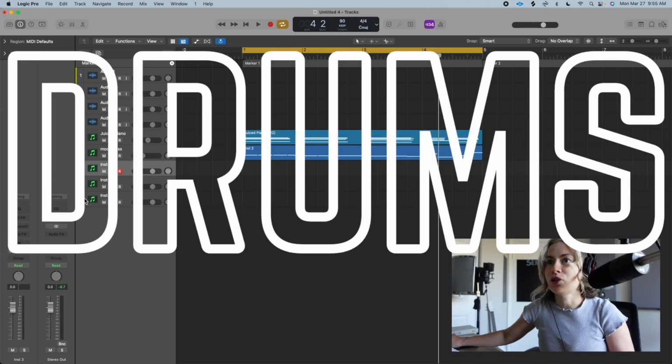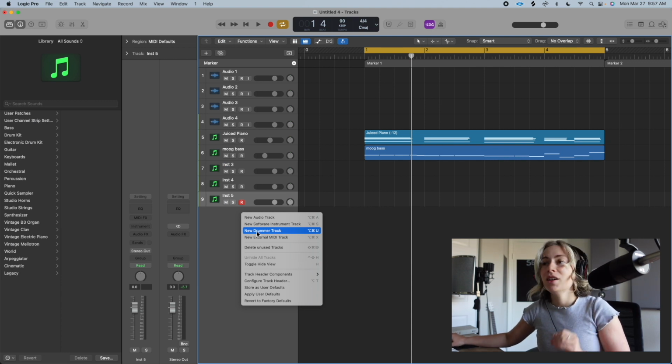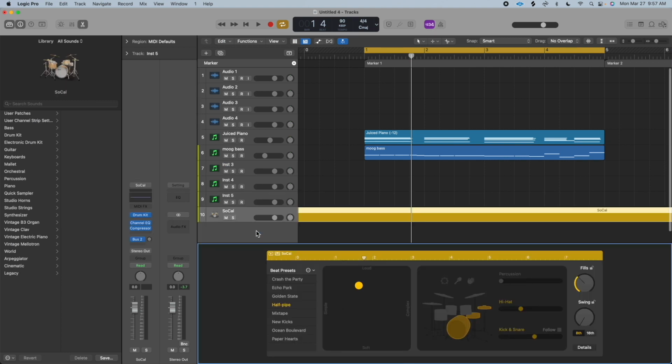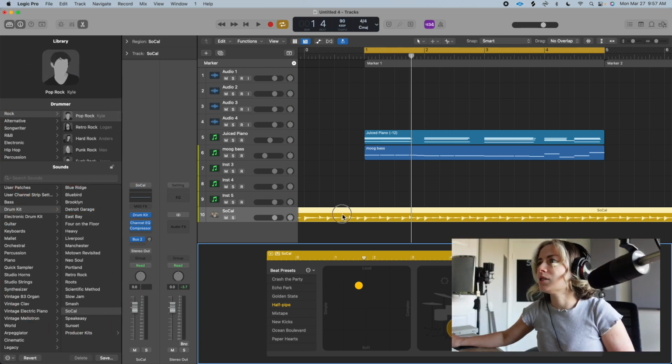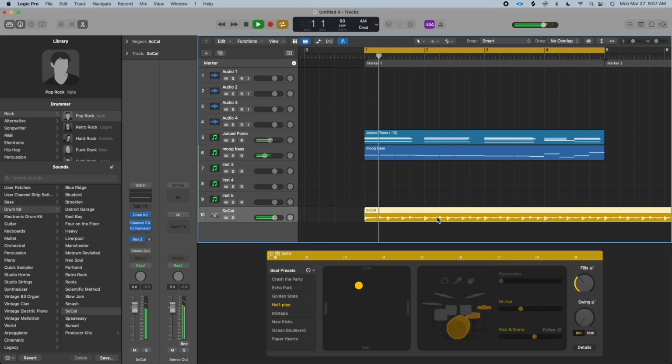Let's add some drums. If you don't know how to program in drums yet, you can try using the Logic Drummer. The Logic Drummer is really smart. You can pick the genre, you can pick the type of drummer, you can pick the drum kit. Let's try rock. Let's hear how it sounds. I'm going to move this here.